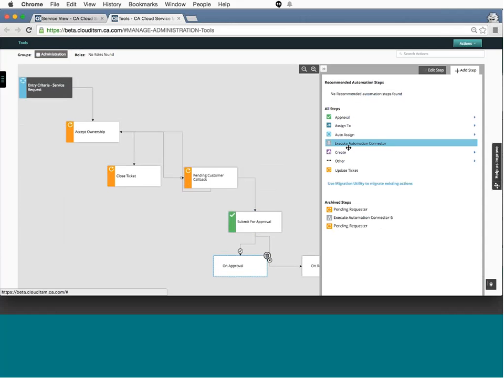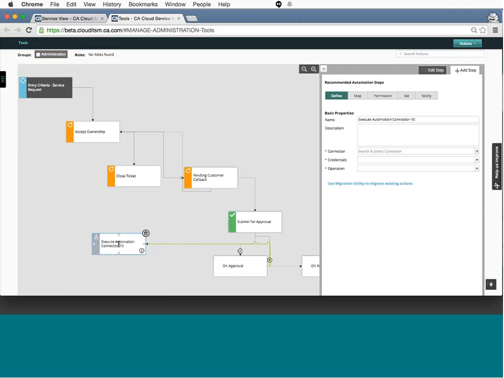The other part of it, and Rich covered that briefly, was the fact that now you can bring in automation into your process workflows. In other words, so far you've been doing accept ownership, close ticket, and then people who are using the automation module, you're configuring your workflow in the automation designer and then linking it up through web services.